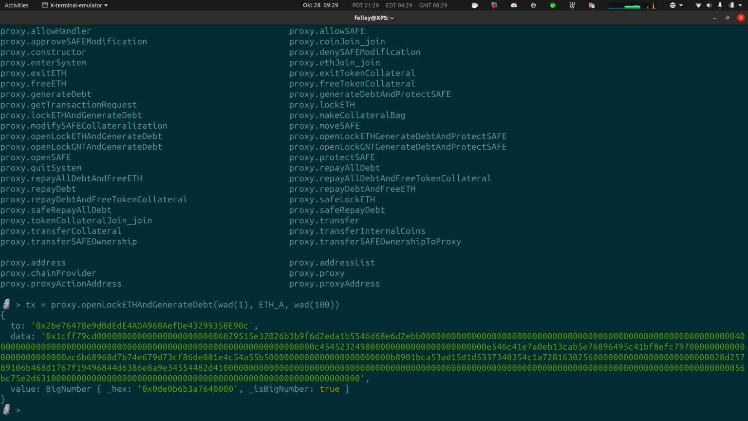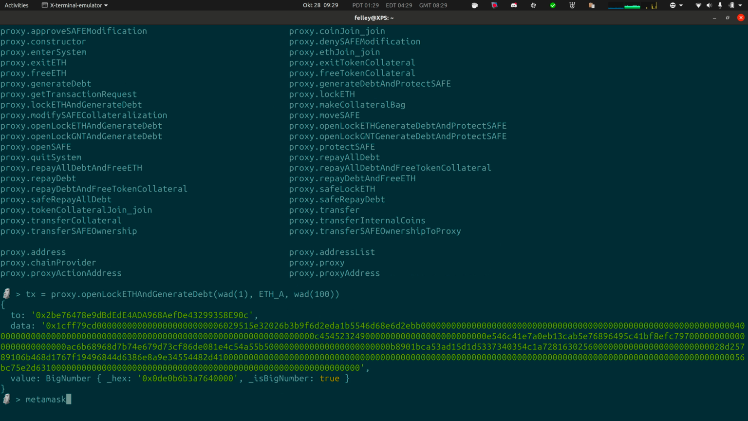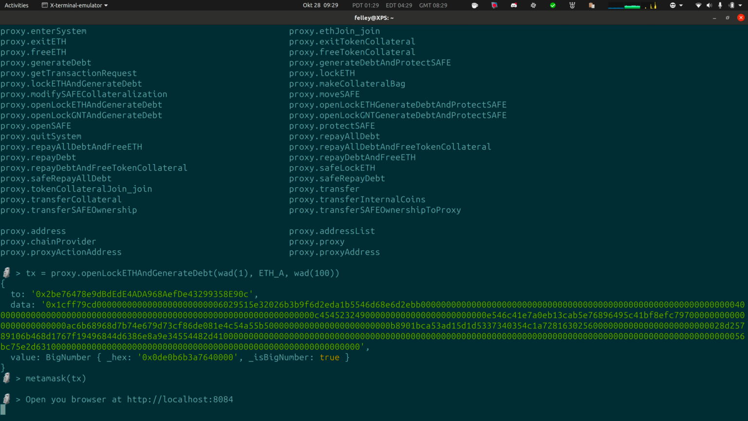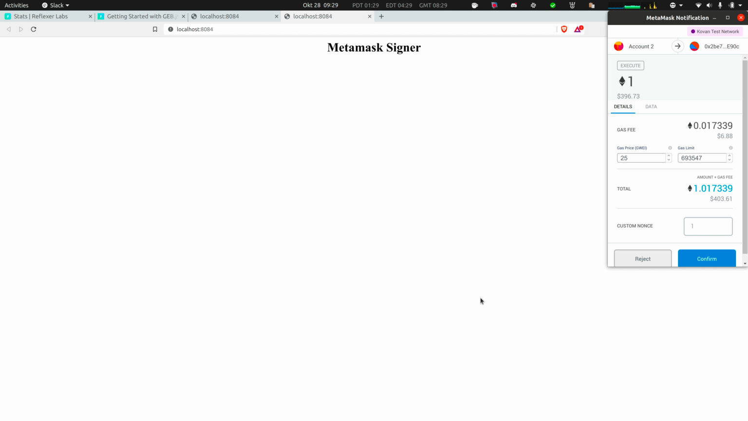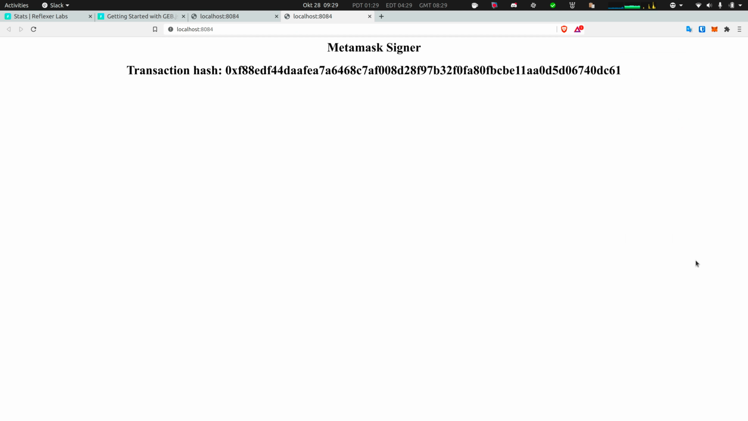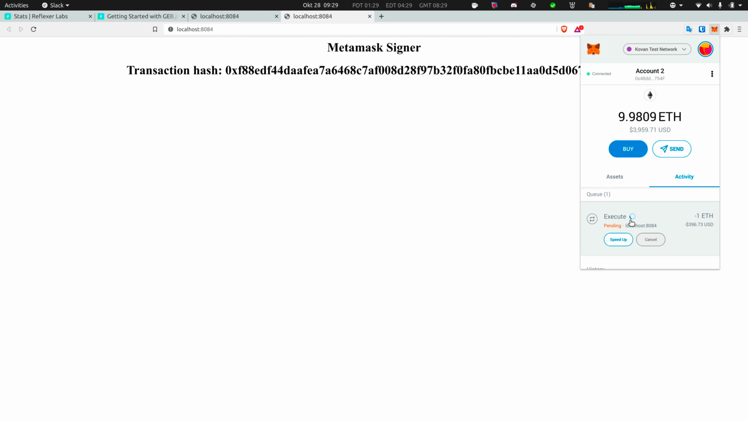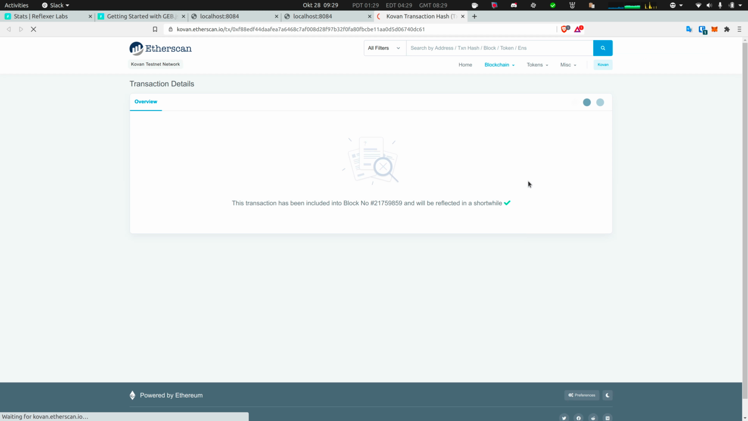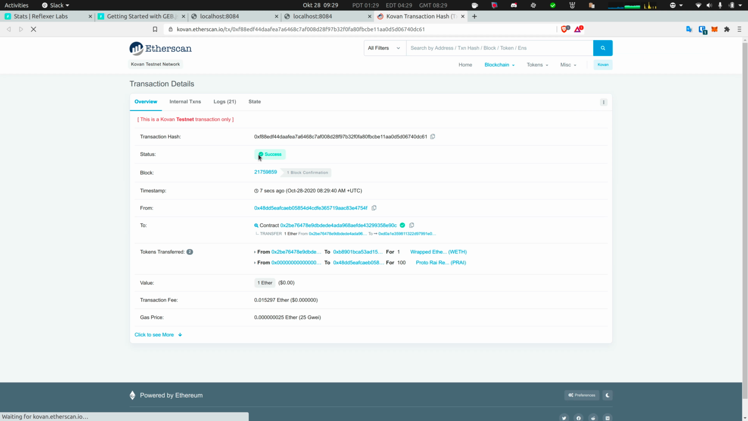Okay, so I have a new transaction request right here, and again, I will send it through Metamask. Okay, I click confirm, and now I can wait for the transaction to confirm, and it did. So as you can see, I sent 1 ether to the wrapped ether contract, and it will be transferred to the system, and finally I get 100 RAI to my account here.